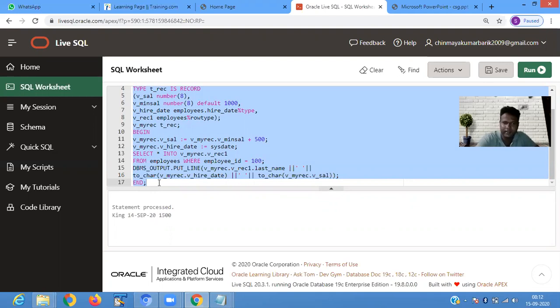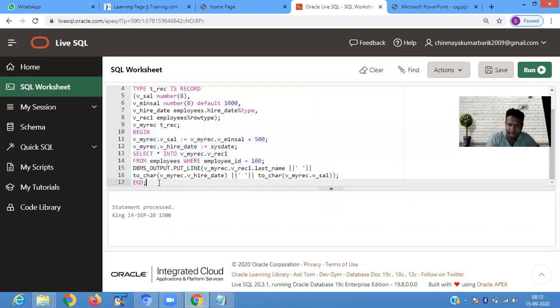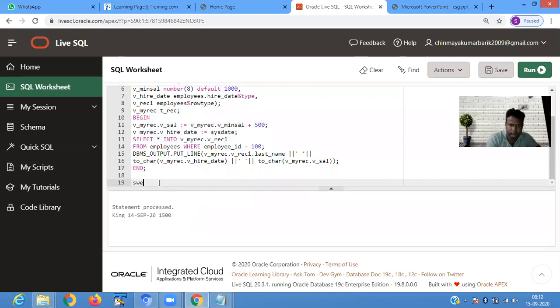You write here. Select star from employee where employee underscore ID equals 100. Last name is King.